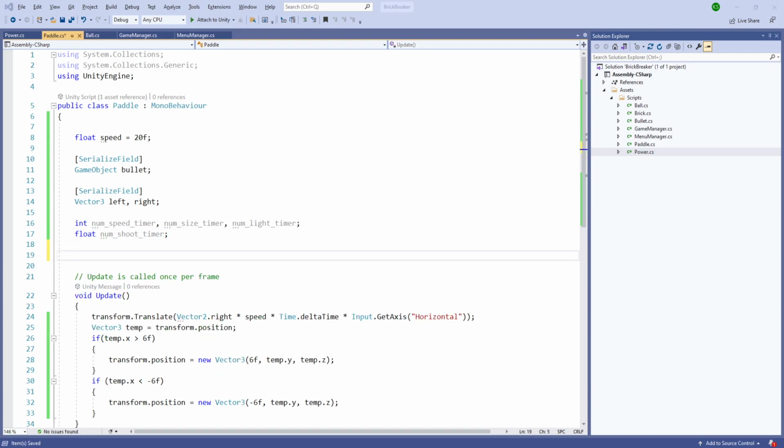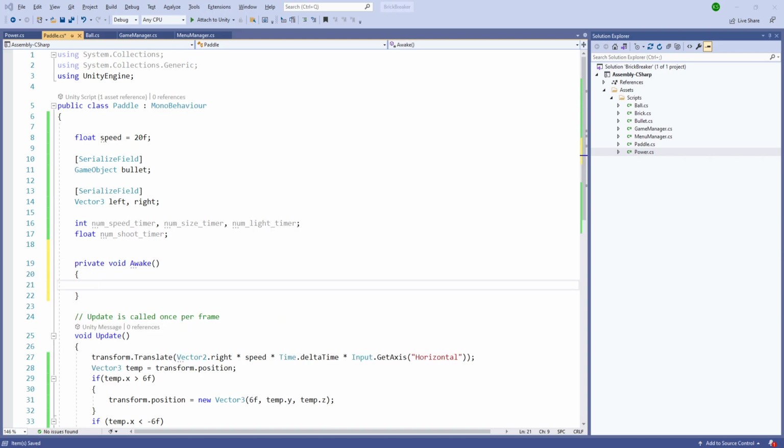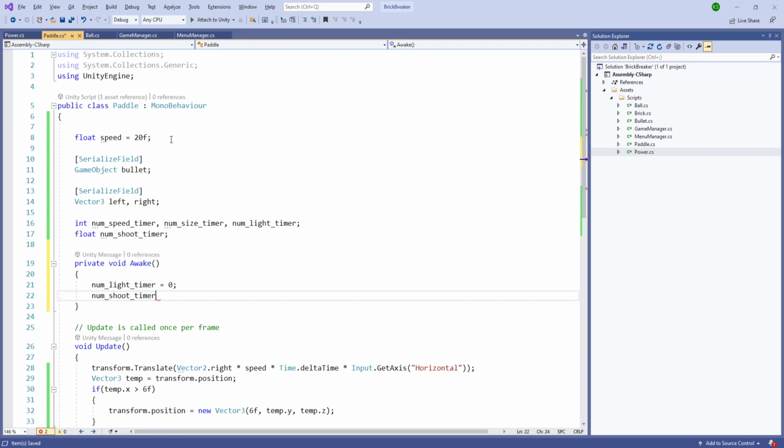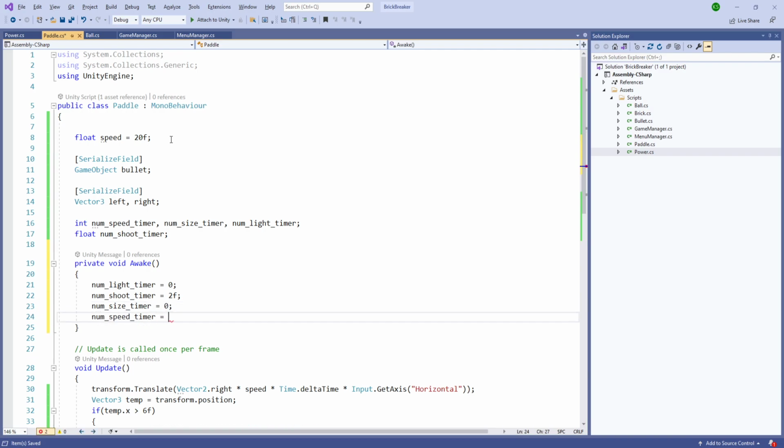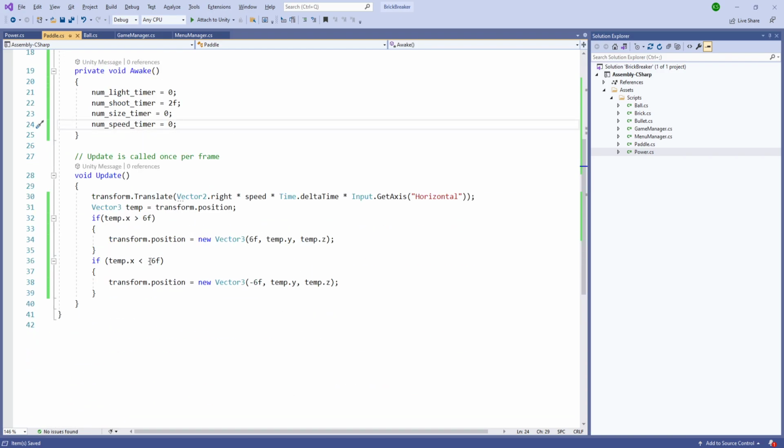Let's delete the start method. Shoot timer to 2f and its timer to 0, speed time. There is nothing much going inside the update, but we'll need to do the trigger. So it's going to be trigger activated kinematic. Unity.